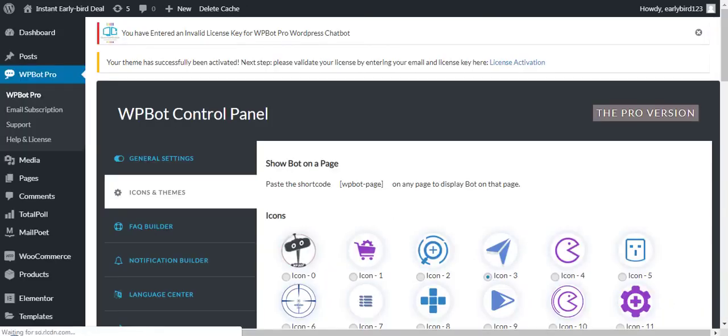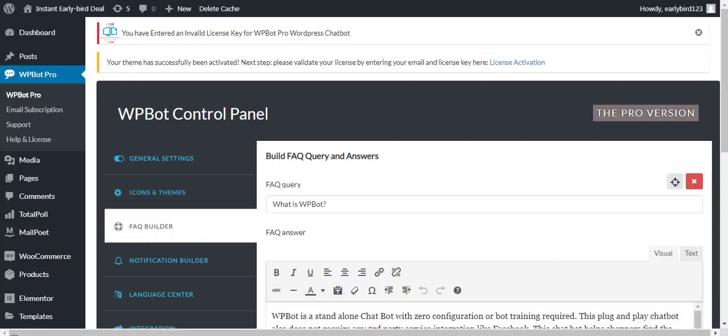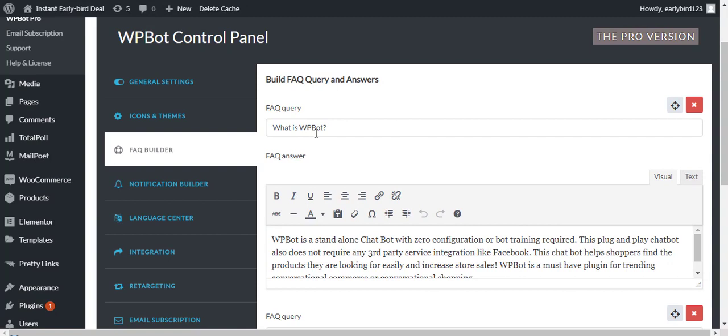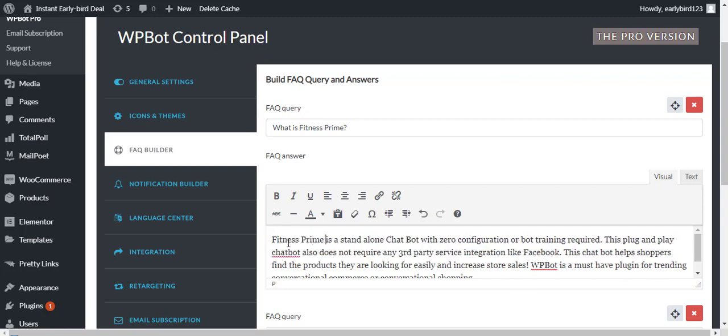Once you have your settings saved, we'll need to come back to our FAQ builder. On our FAQ builder, you have your FAQ section, and you have the first question that says what is WP Bot. So this becomes your service. Whatever the name of your service, if you're into fitness, or services that have to do with whatever niche you belong to. Let's say, what is Fitness Prime? Let's have something like this. What is Fitness Prime? And you could talk about Fitness Prime in here.